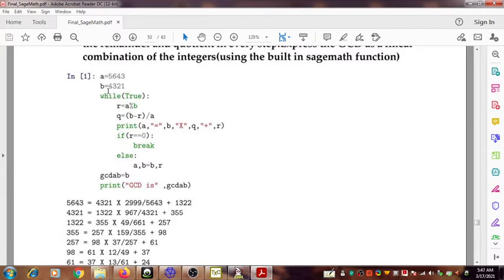Okay. After that, you can use r equal to a percentage b. A new variable is declared, and that is stored with the answer of a percentage b, r equal to a percentage b. Then another variable q equal to b minus r divided by a is the new one.